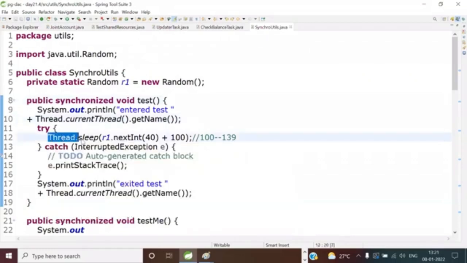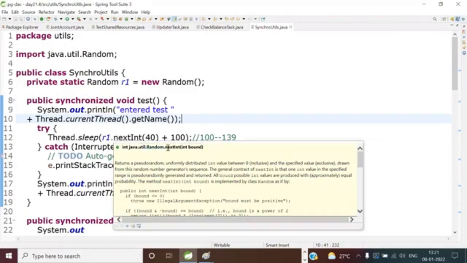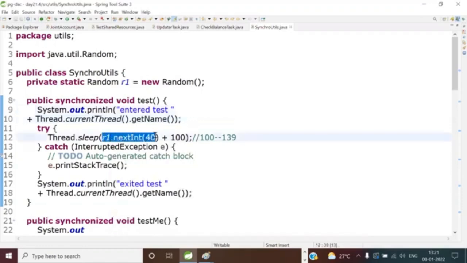Now see this, Thread.sleep, everyone understands. Let me explain. There are nextBoolean, nextDouble, so many methods of the Random class. When you say random.nextInt, there is an upper bound, exclusive of the upper bound. So when you say r1.nextInt(40), 40 is just a number. Can you tell me what will be the range? Between which range will the random number be produced? Gaurav, 0 to 39, exactly.